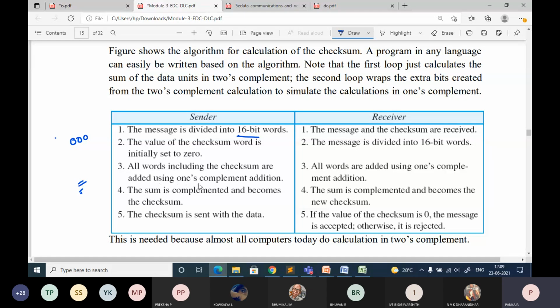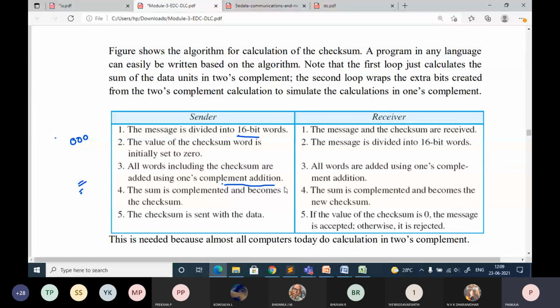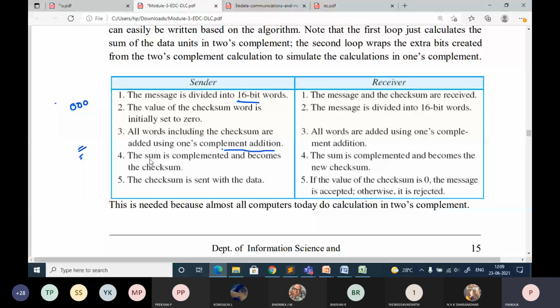That is a procedure used in internet checksum. There is no particular reason; that is one of the important steps to be followed. Then the sum is complemented and becomes the checksum. Whatever sum you have calculated, that is complemented and it becomes the checksum. That checksum should be added along with the data. So this is the procedure you need to follow at the sender side.